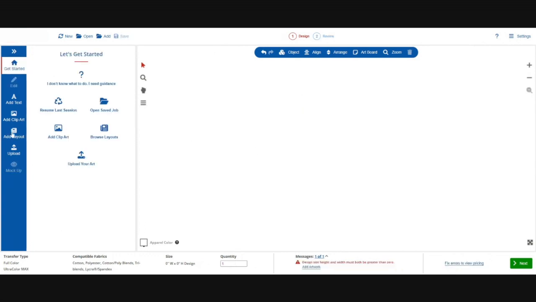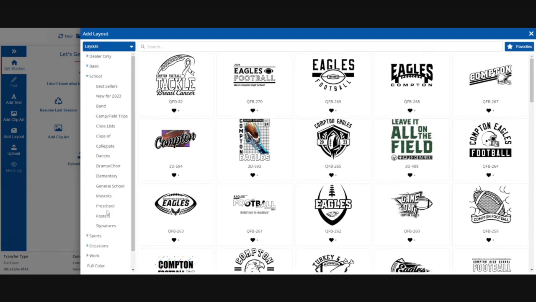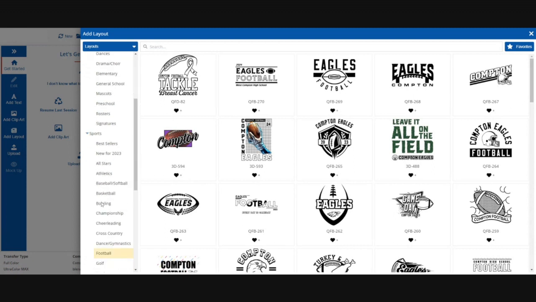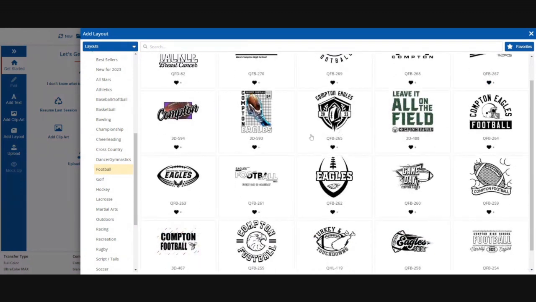And what we're going to do is choose from a layout. So we're going to go to add layout. And I want to specifically go to school, and let's go sports, and we're going to go to football like it's highlighted. Click on that and it's going to pull up a whole bunch of options.